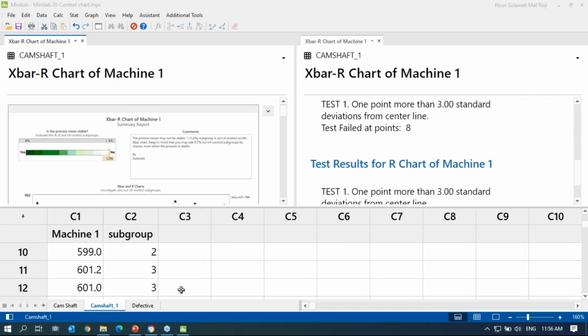Okay, another one. I think this one. Okay.